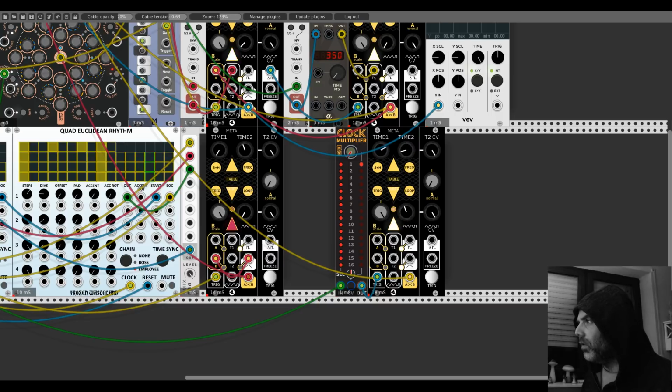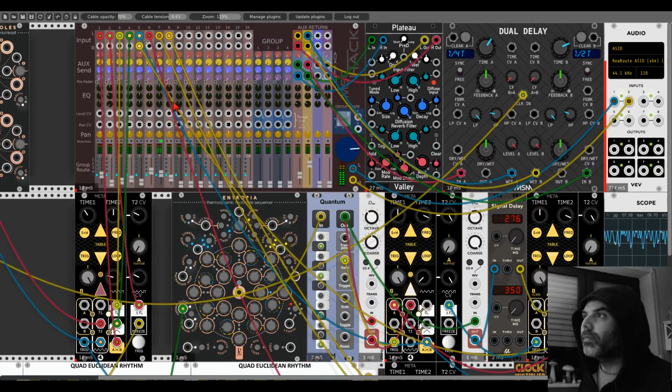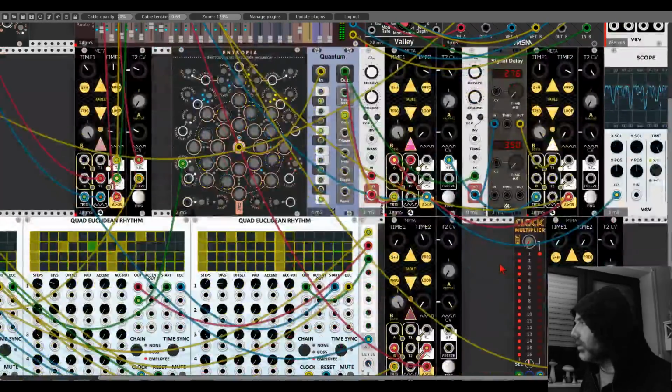This I can also use. But why is it not outputting noise? Okay, the time 2 will also modulate the triangle output. Let's see. Okay, never mind, but we got something nice here.